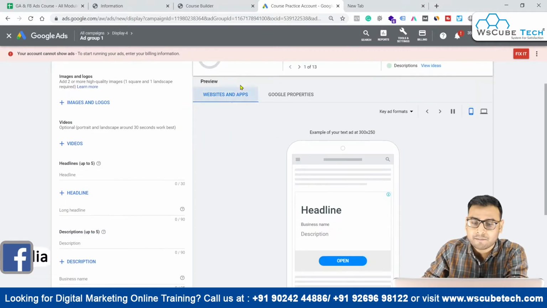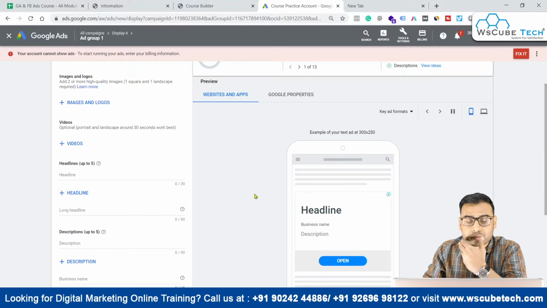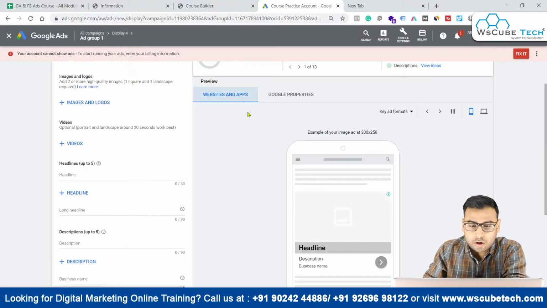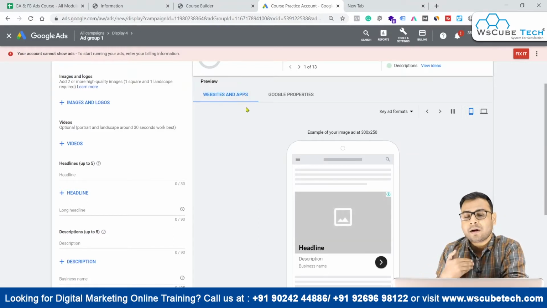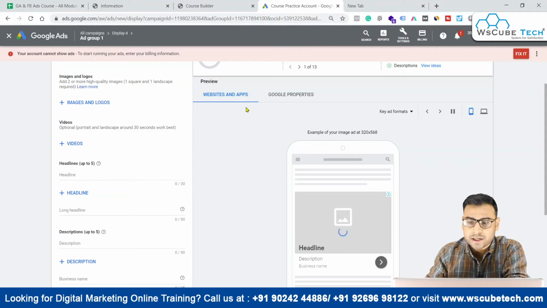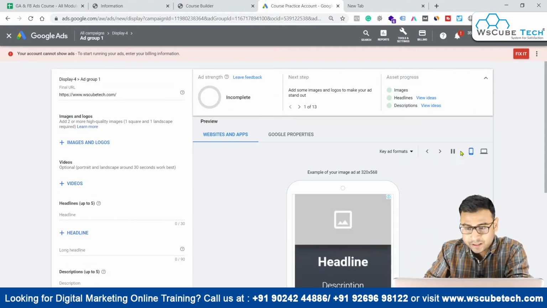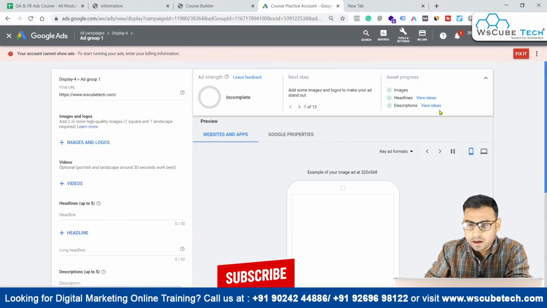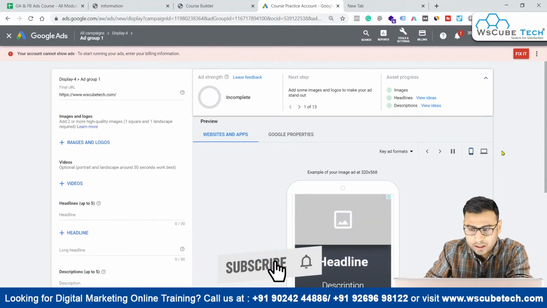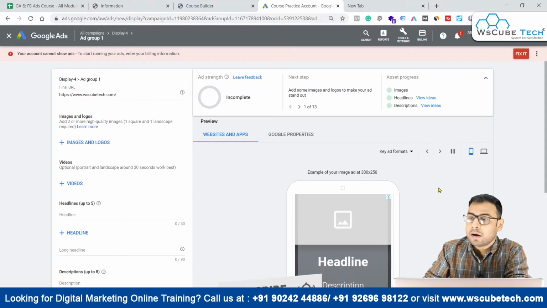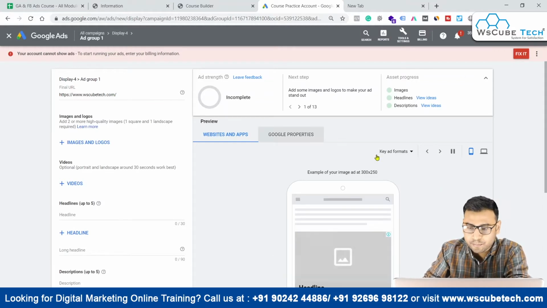And coming down, we have the preview section, where we can see how our ad will look on websites and apps, and how our ad will look on other Google properties, right? So if anyone is looking from a mobile device, how our ad will appear, and if anyone is looking from a laptop, how our ad will appear, right? So we have a preview based on the devices and also based on the different properties.